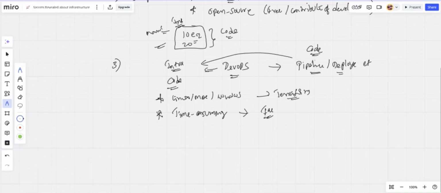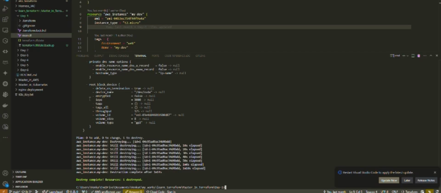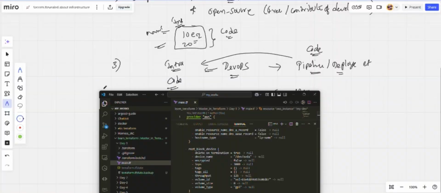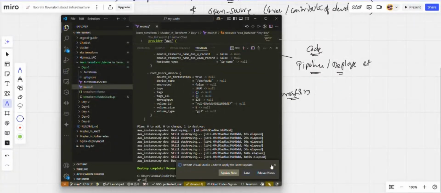Now I will take you to a demo of creating a small EC2 instance using Terraform. Let's jump into it. So see here my screen. Now I have an EC2, one second. Just now I have destroyed my EC2 instance. Now I'm going to create it.